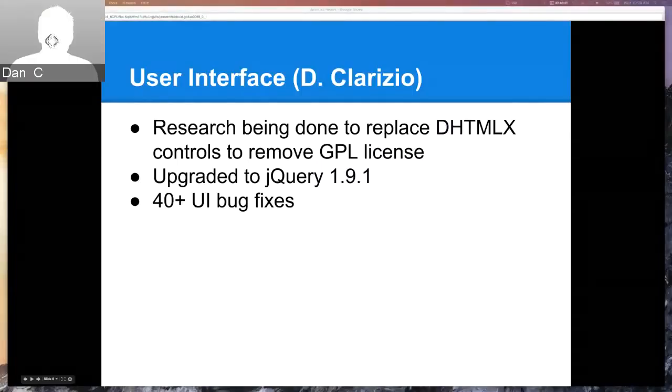So in the user interface area, obviously from the third bullet, you can see we spent a lot of time cleaning up UI bugs, but also got started on researching controls to replace the DHTMLX controls that we're currently using. They're currently GPL licensed. We want to get to something with better open source licensing, and most of what we're doing is probably going to go towards whatever Patternfly is doing, Bootstrap and Patternfly, but there may be some exceptions to that. So far it seems like about 90% of the stuff we can do with the Bootstrap Patternfly controls. And along the way we upgraded to jQuery 1.9.1 because we were able to. Next slide.